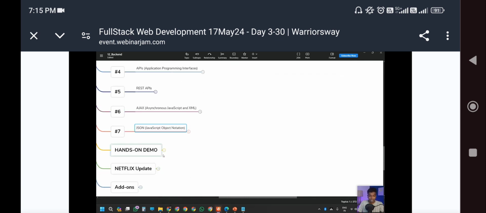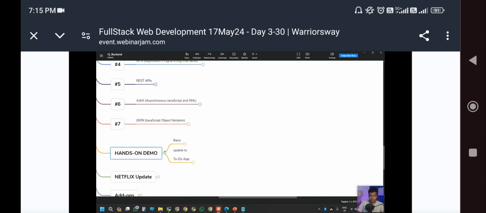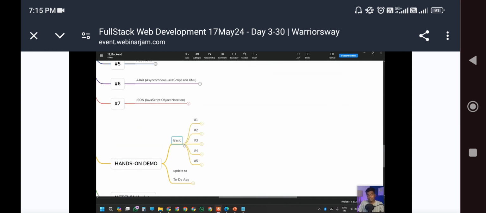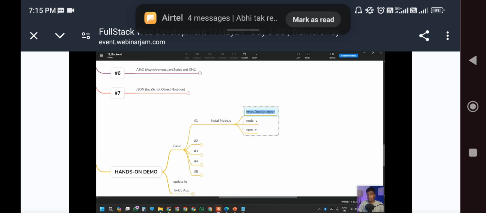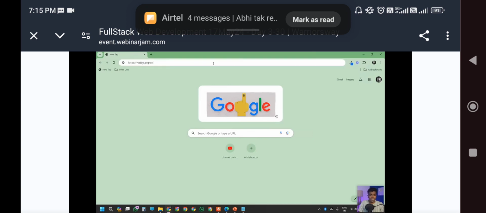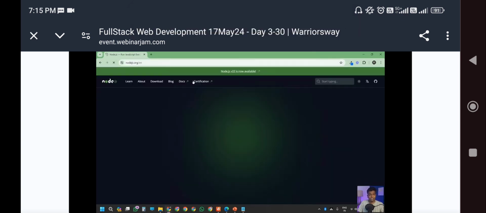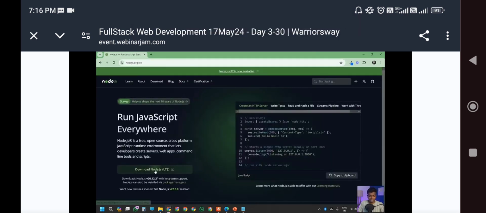While talking about the hands-on demo, I have two things for you. One is the basic Node.js creation, and then we are going to work on the next project. First of all, we need Node.js. I hope you already know how to install Node.js. Please go to the nodejs.org website and download that.